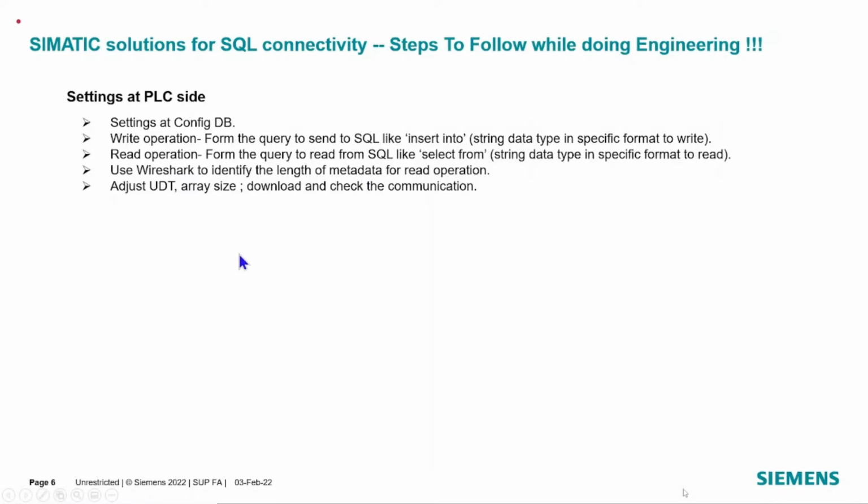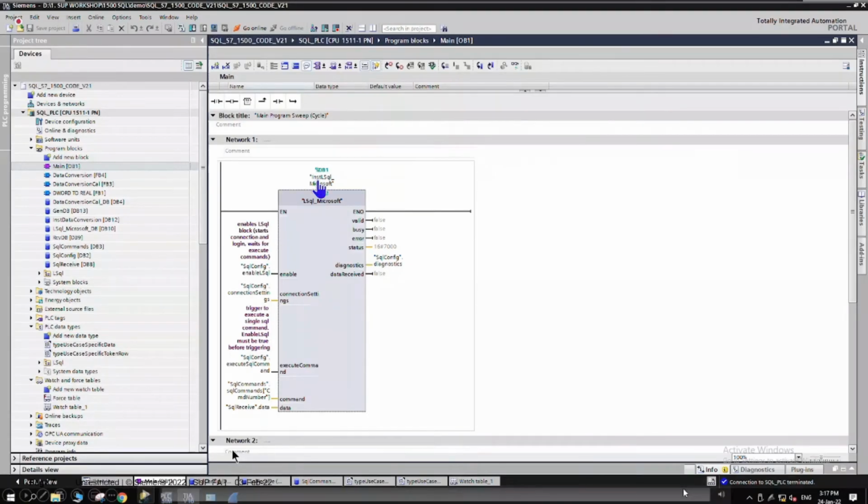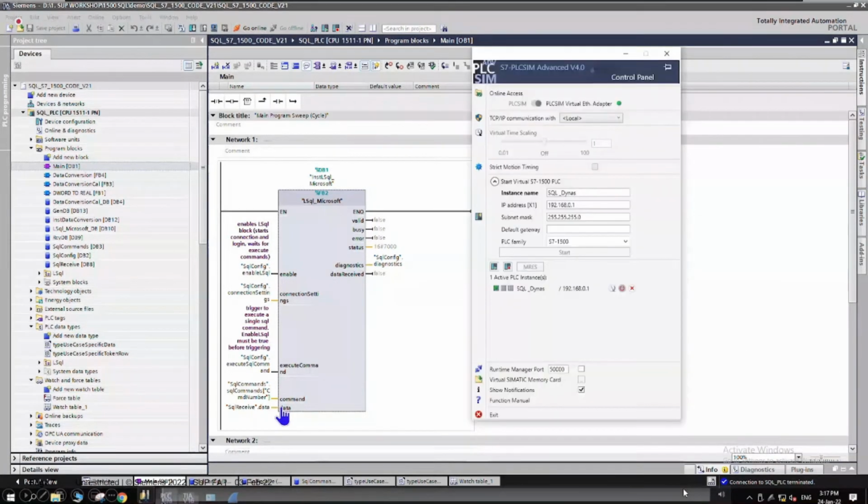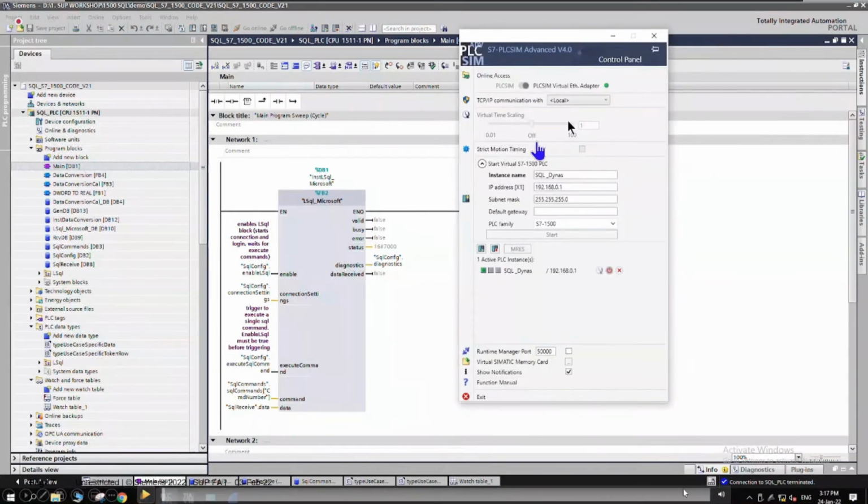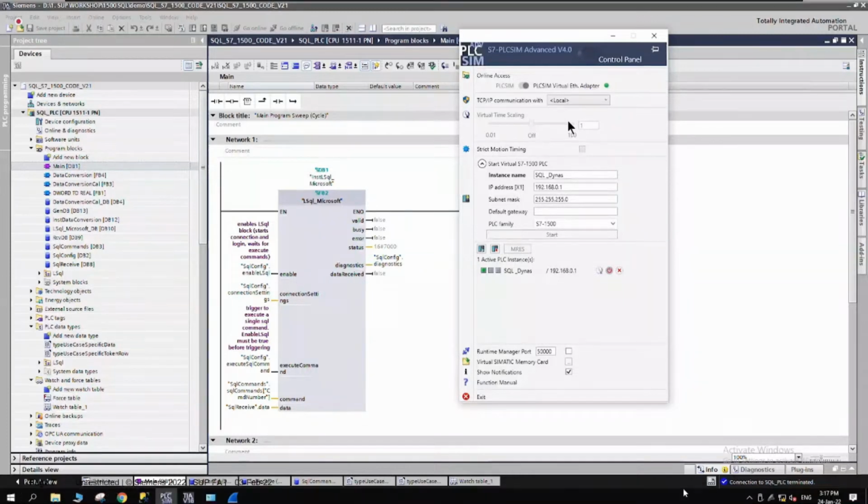Now we'll see how it is practically done in the PLC programming part. We have a standard library called LSQL Microsoft, which has input and output areas, connection area, command line, data, everything. As I described, my testing is done with PLCSIM Advanced. I have used the virtual SIM and kept it as local. This adapter is what you have seen in my network area, and that 0.30 IP address belongs to this particular network adapter. I downloaded the project into this, and there are different areas you'll be able to see.